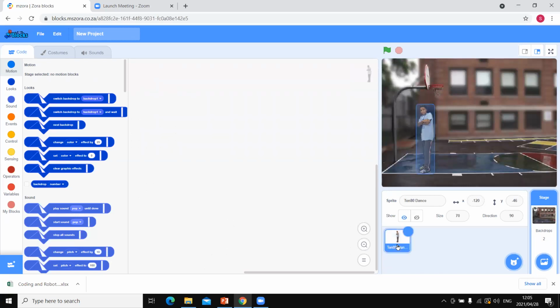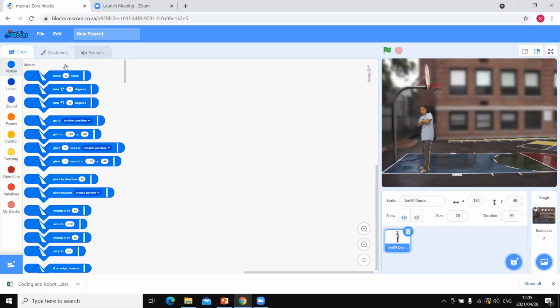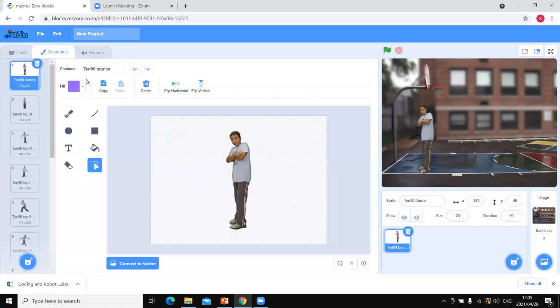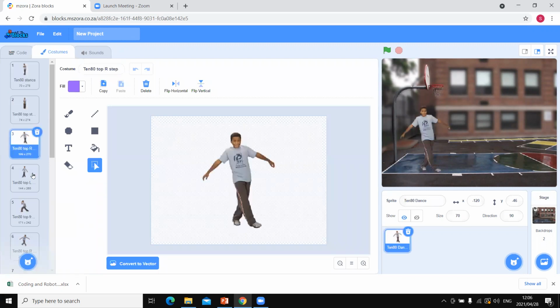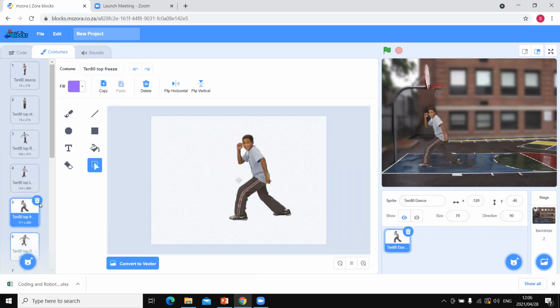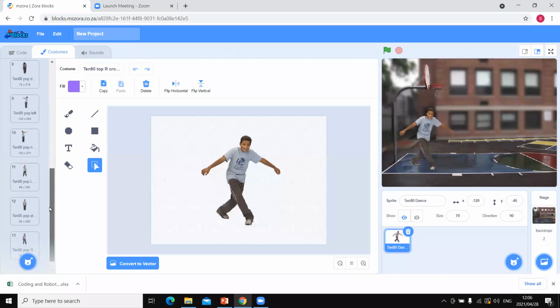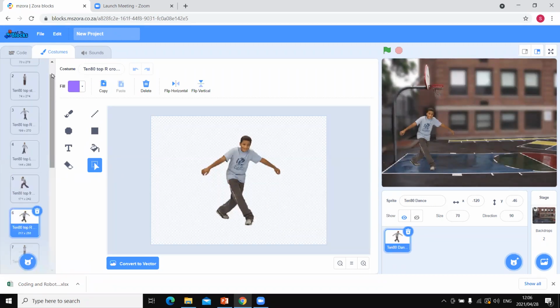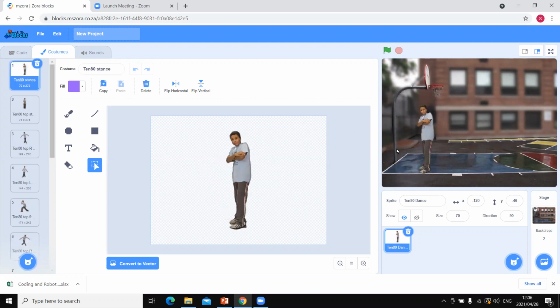Let's click on the sprite again and see what costumes he comes with. Okay, he's got some nice dance moves that he can do. So what we can do is use this maybe at the end of our program. Maybe we can make him dance since he's got some nice costumes over here.